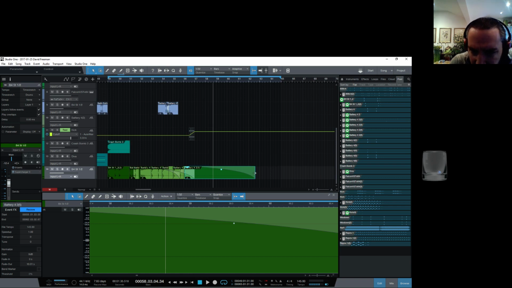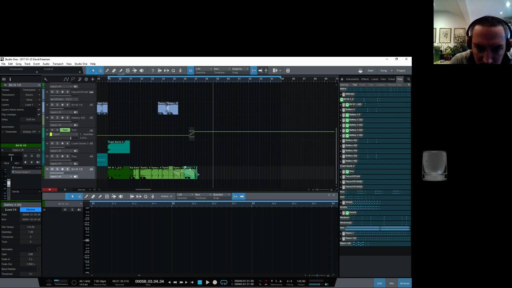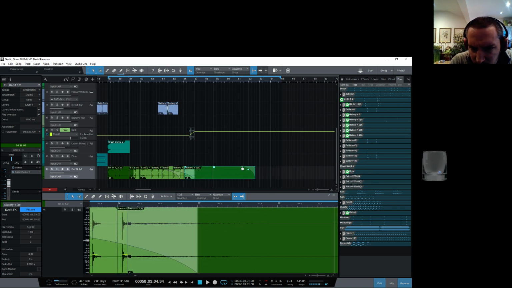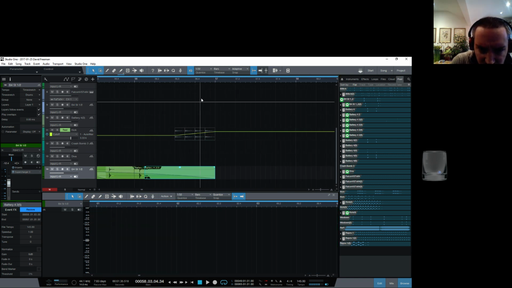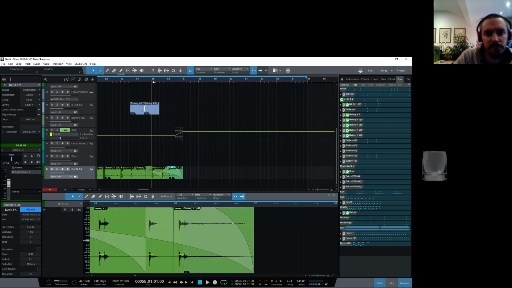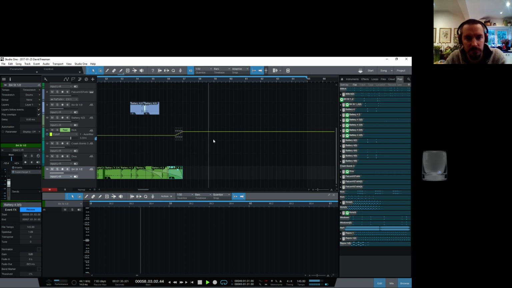But I want it done. Oh, no. I want it done by the time the new section starts. So I'm going to fade out fairly quickly. And I'm going to use the distorted kicks to hide that. There we go.